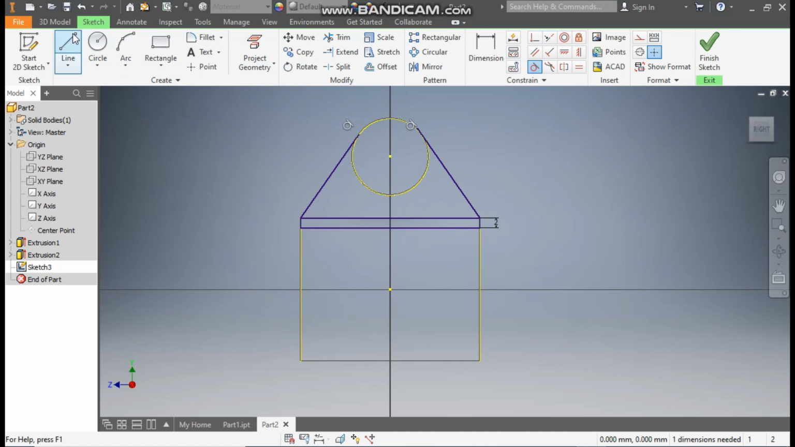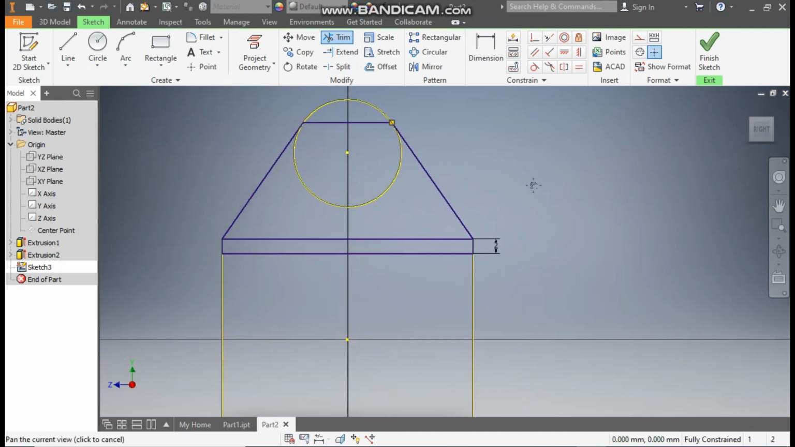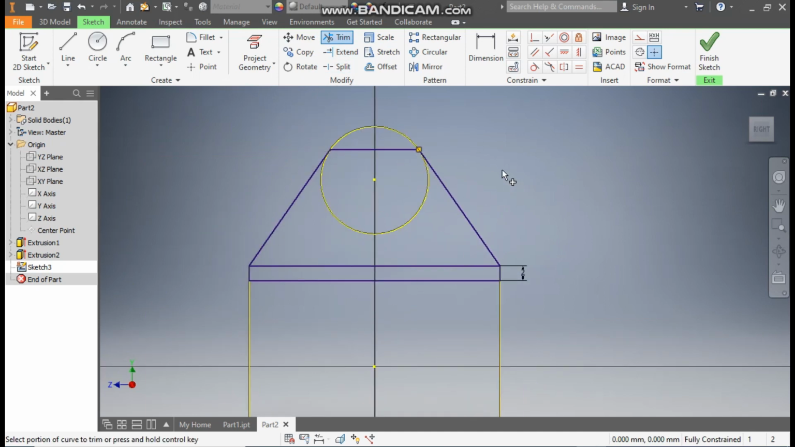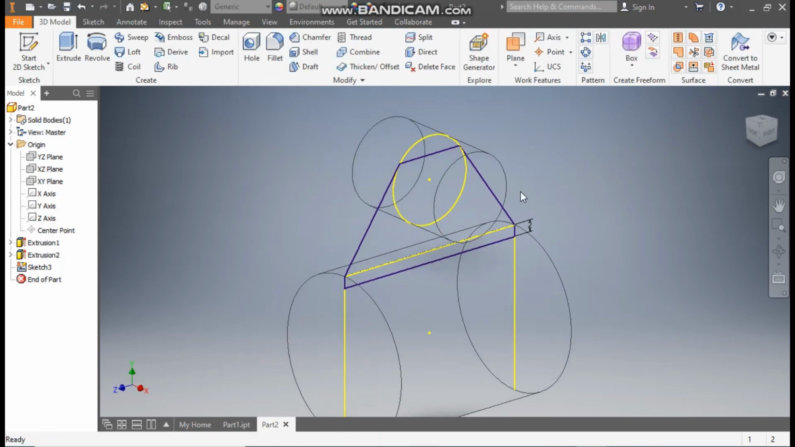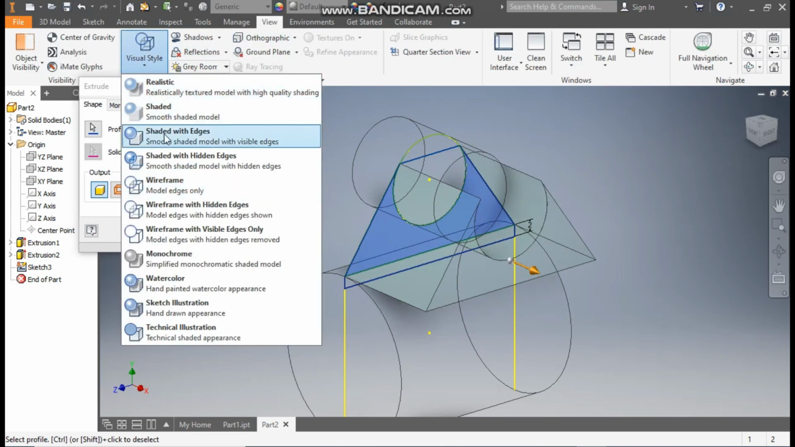Now here, go to line command, select this and join till here. Escape. So here we have an extra line. So go to trim this extra line. Okay, so this will be a close profile now. Escape. Select this middle line, make it construction. Now finish sketch. Okay, go to dimension, define this, go to view, visual style, shade it with edges.